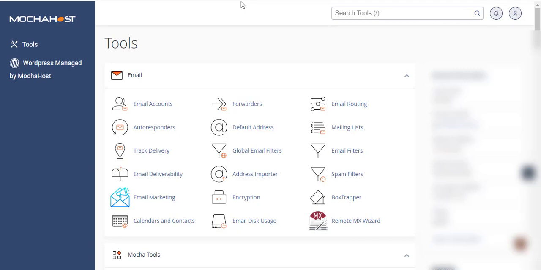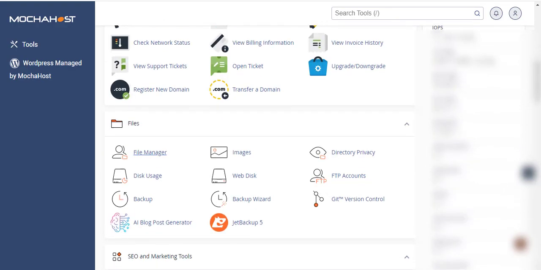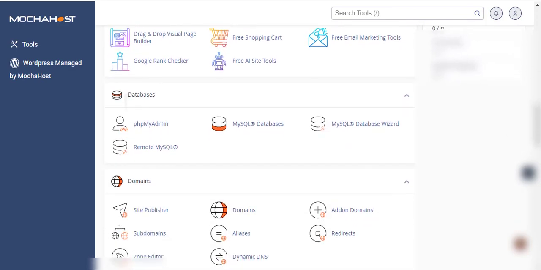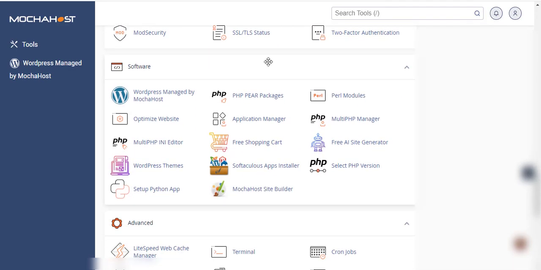WordPress is a CMS that comes for free and supports many developers in creating responsive websites. To install WordPress CMS in cPanel, you'll have to navigate into the Tools section, and inside the Tools section, you will find WordPress. Notice that I have WordPress Managed by Mocha, which comes in as a custom element from Mocha.